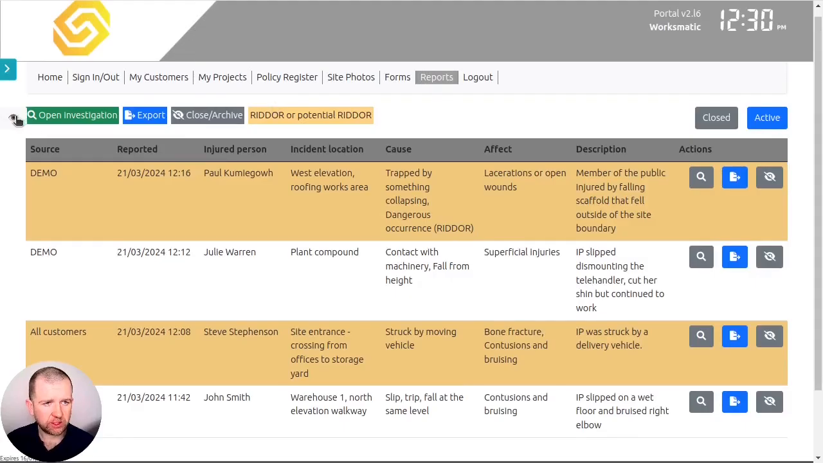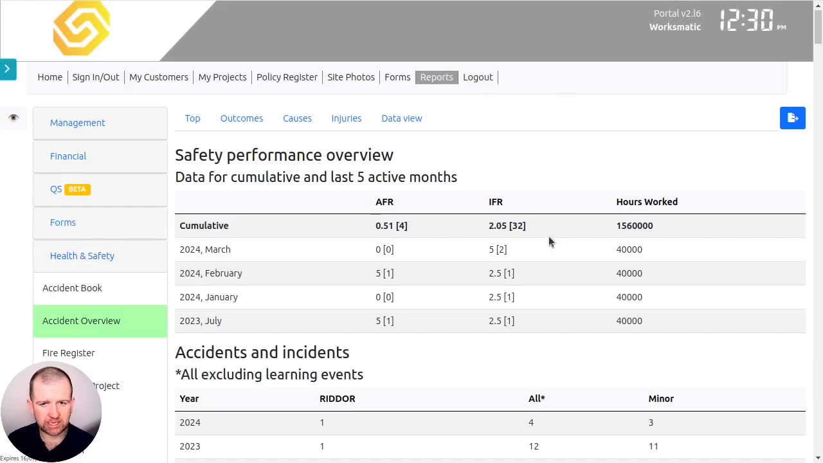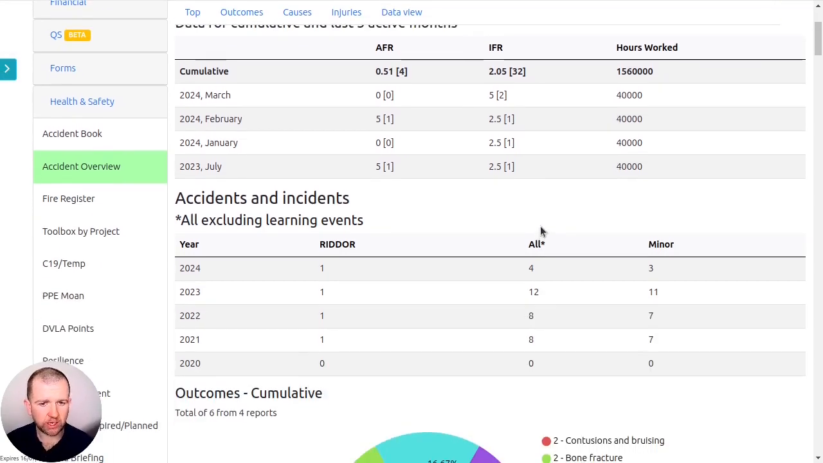So again, from here, if we just now have a quick look at the accident overview, we can see we've got a lot more detail in here now. We've got more hours worked, which I've populated in the background in that historic hours tab. So we've just done it on an average of 40,000 hours per month, based on a team of 20 people working a standard week.